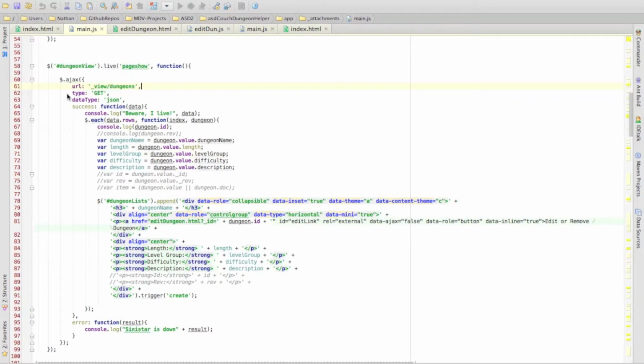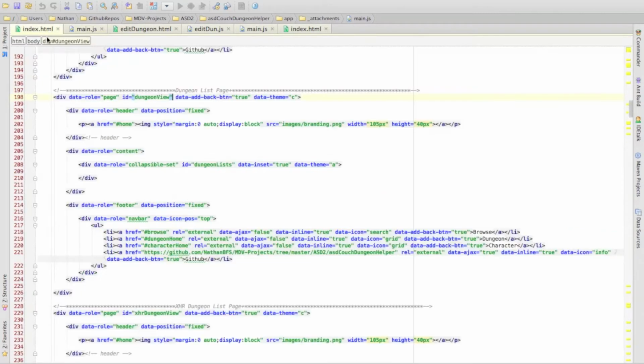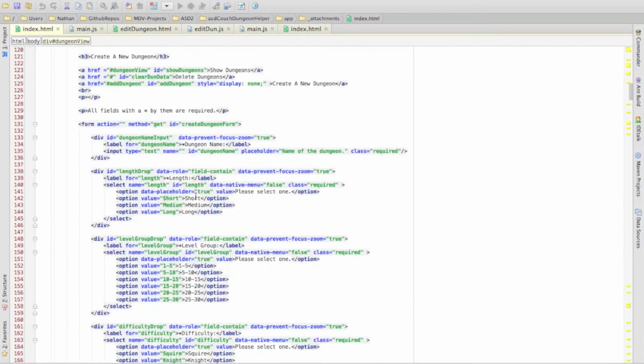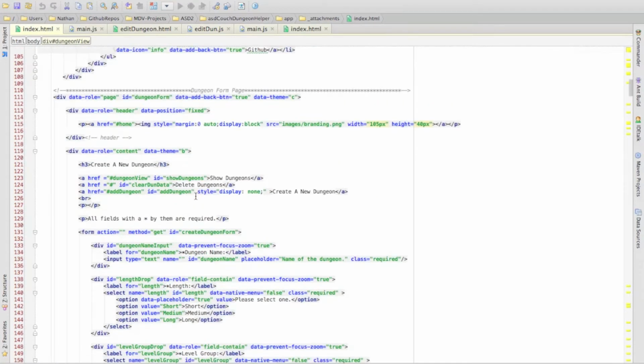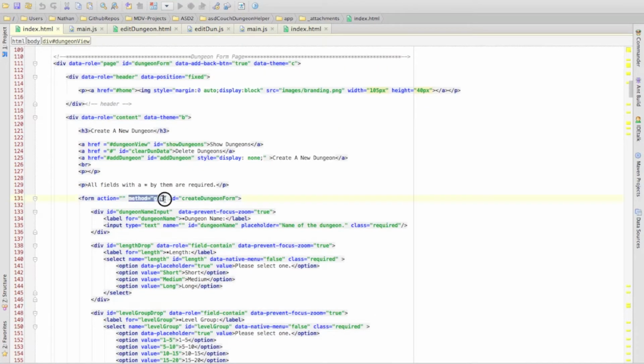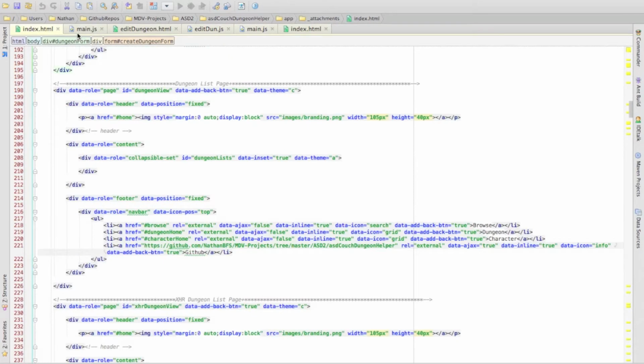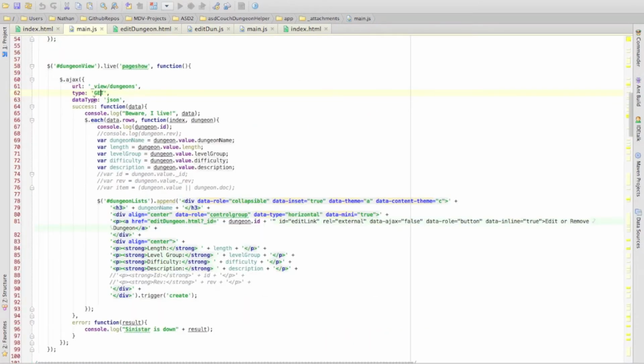I'm going to explain all this well. And then type get. This is crucial for whenever saving and viewing with this. I should have said this last time. You need to make sure that the method for your form is a get method, or else this will not work. Post, it doesn't play well with post. So you need to make sure it's a get, data type JSON, because that's what we're saving to our CouchDB cloud. And so on success, it's going to run this function. I just have it say console log "be where I live" and then the data, that can really be anything you want. It's just kind of letting me know that it's working.